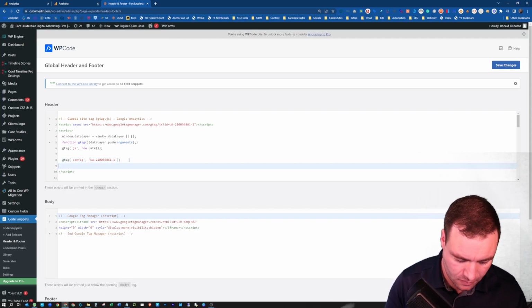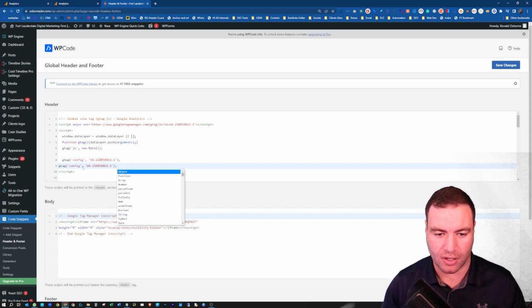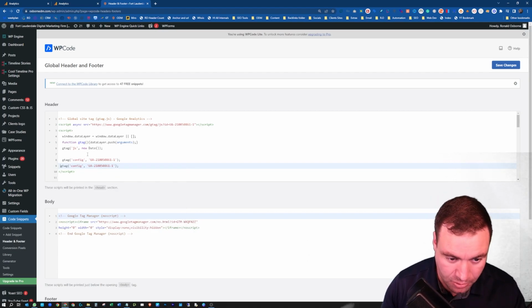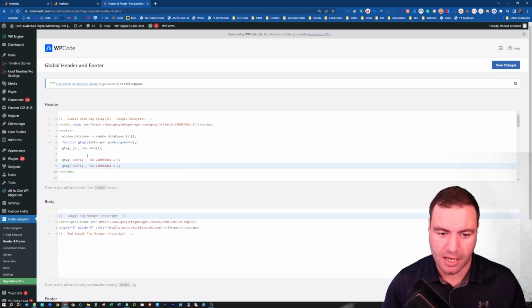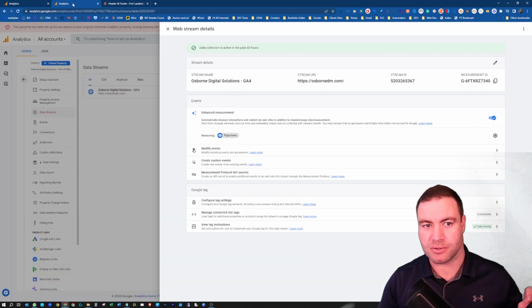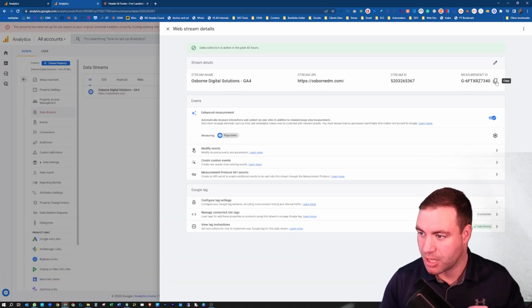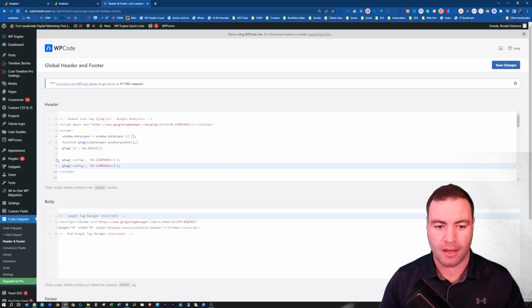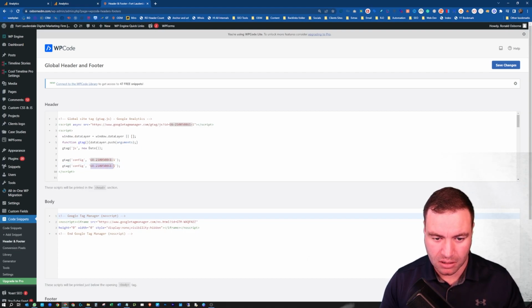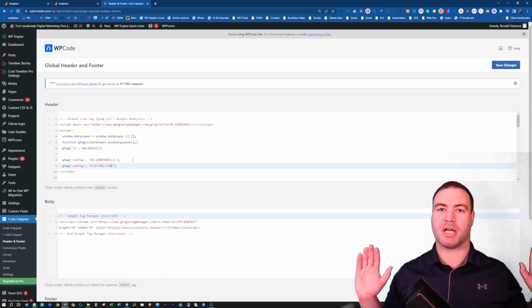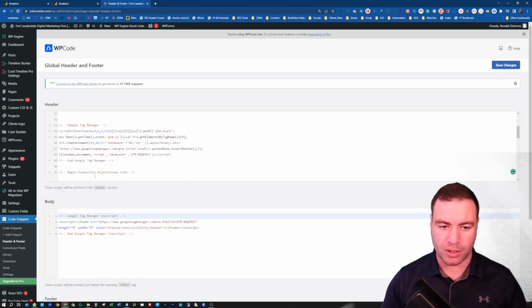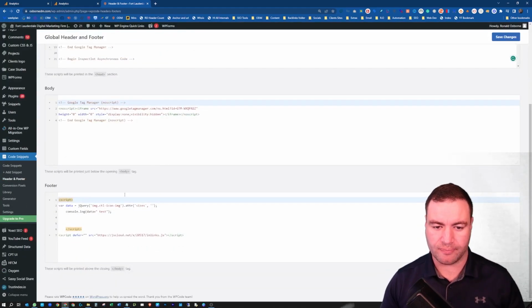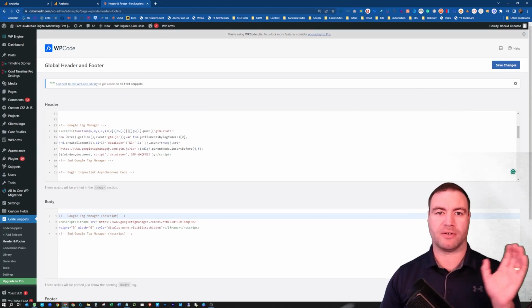Enter, and paste that line of code. Okay, let's make it all pretty, and indent it the same. Now, what you'll need to do is go across to your analytics, grab your measurement ID, copy this, and make sure you're pasting it within the brackets there. Then all you would need to do is hit save. Save changes, do whatever you need to do.